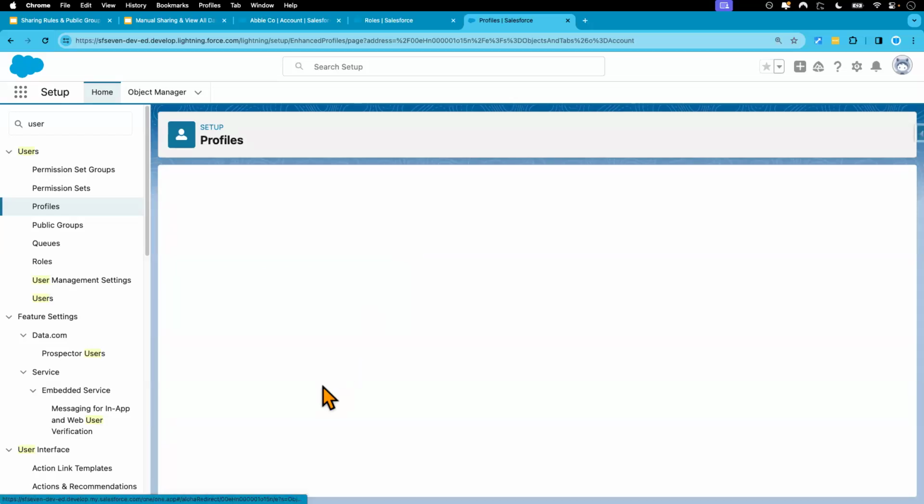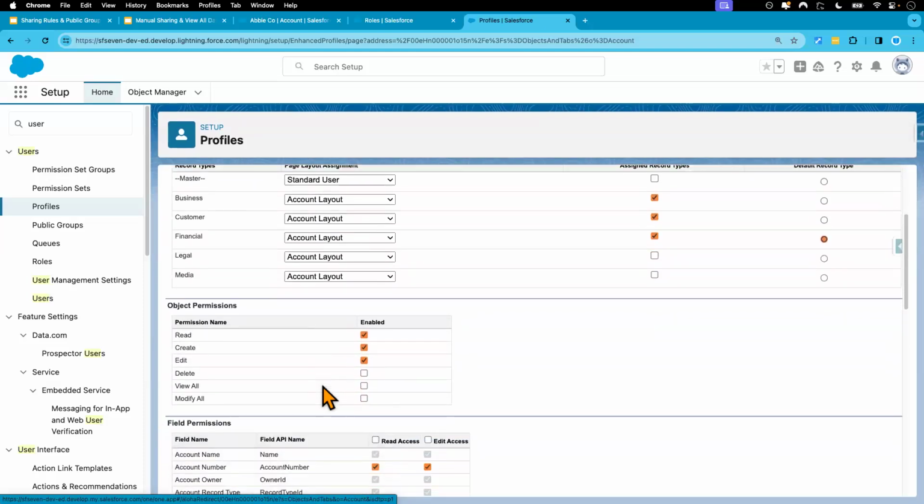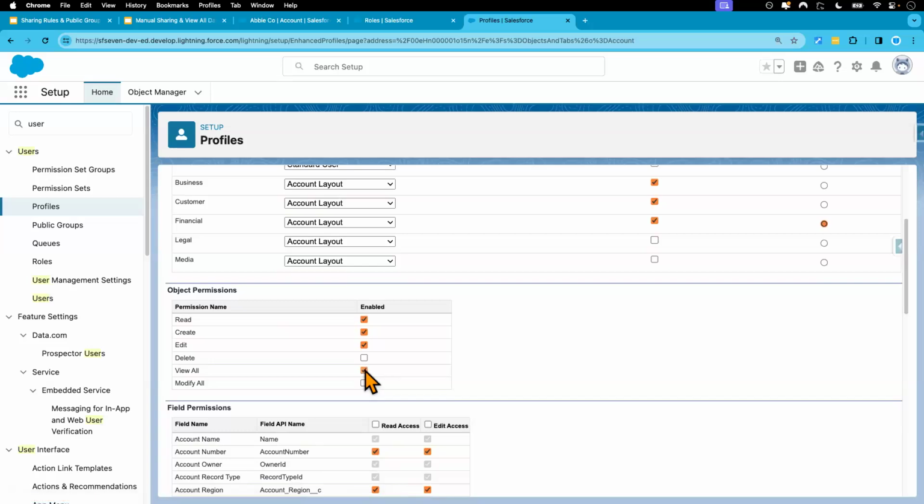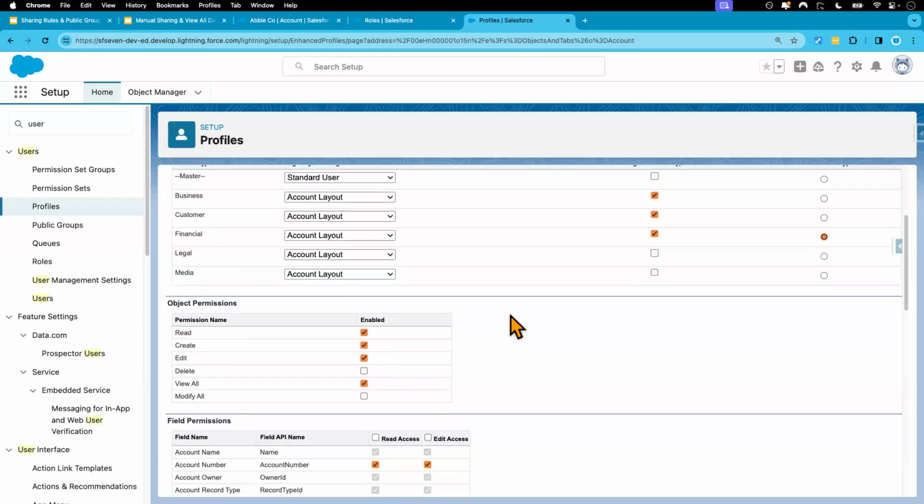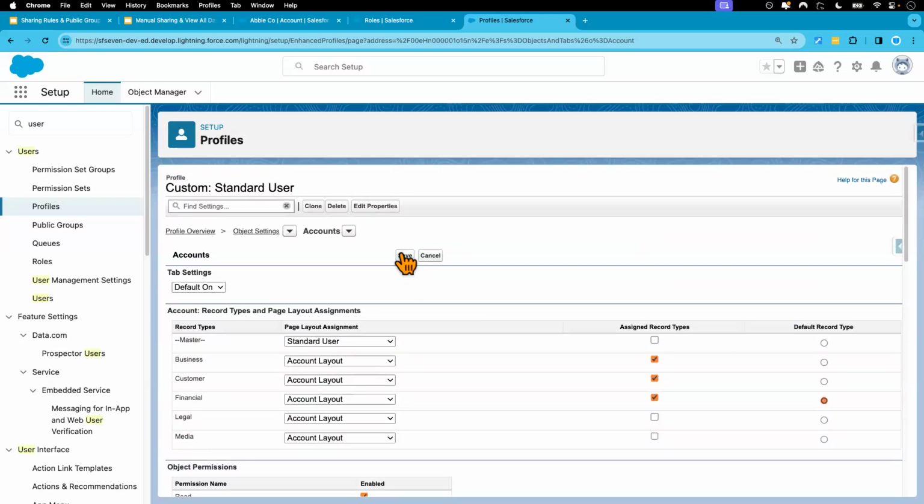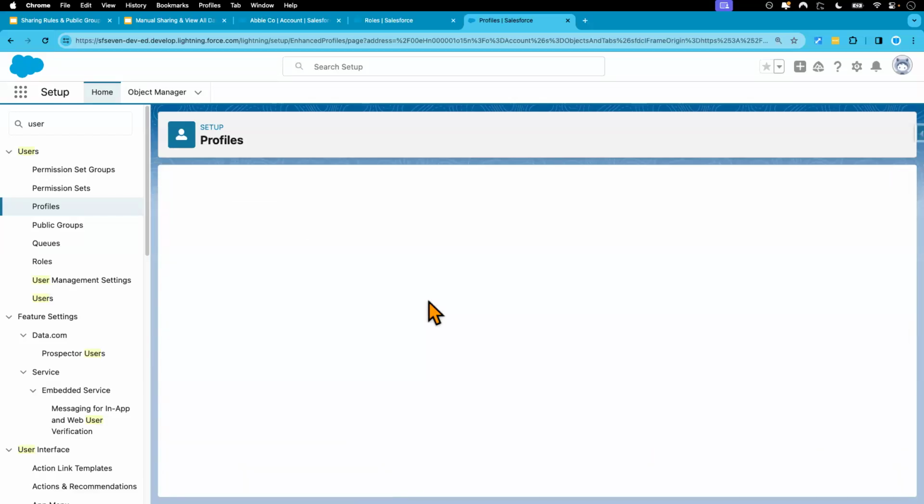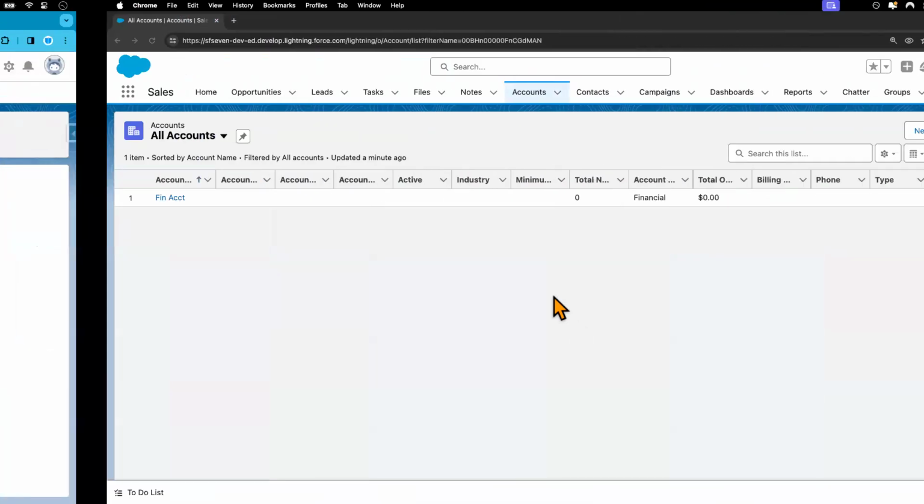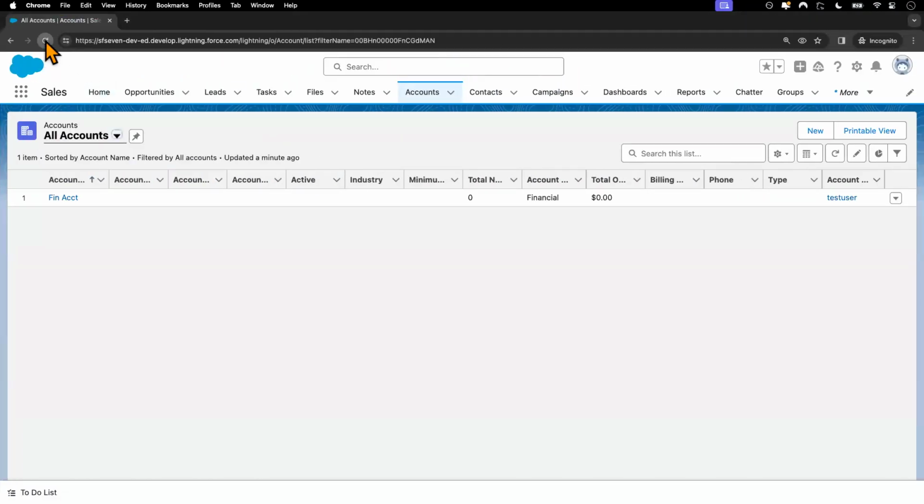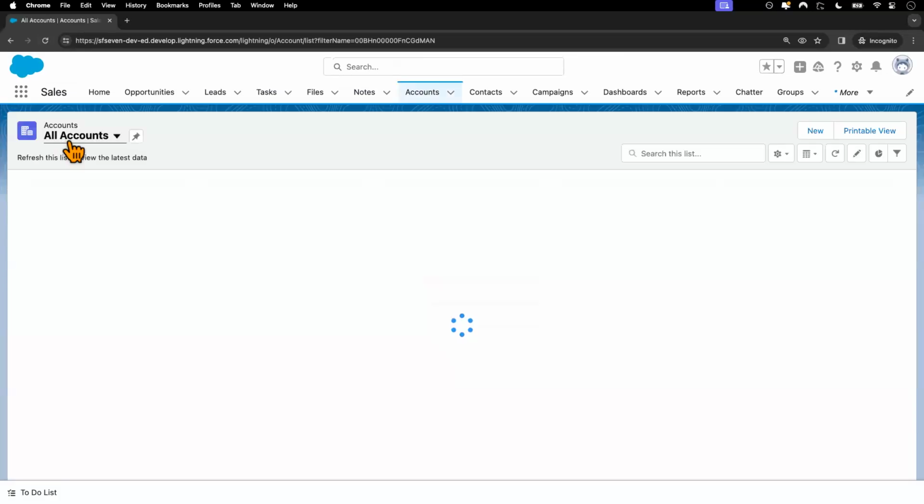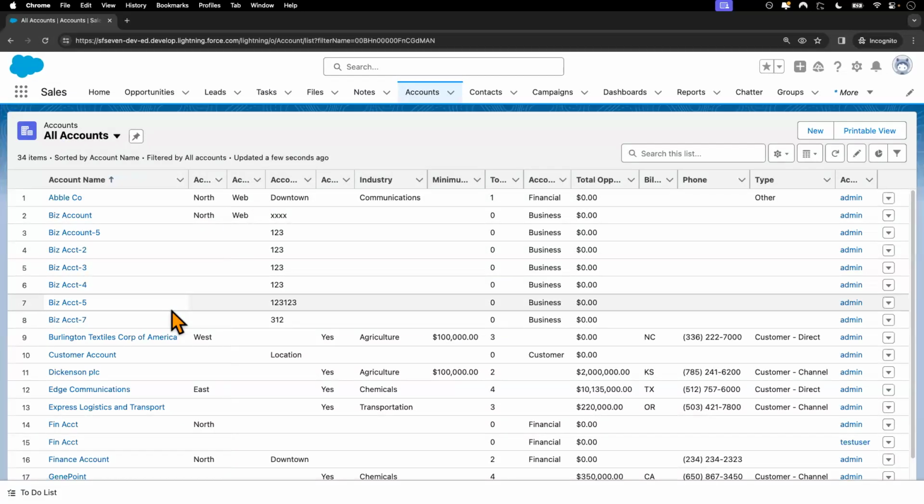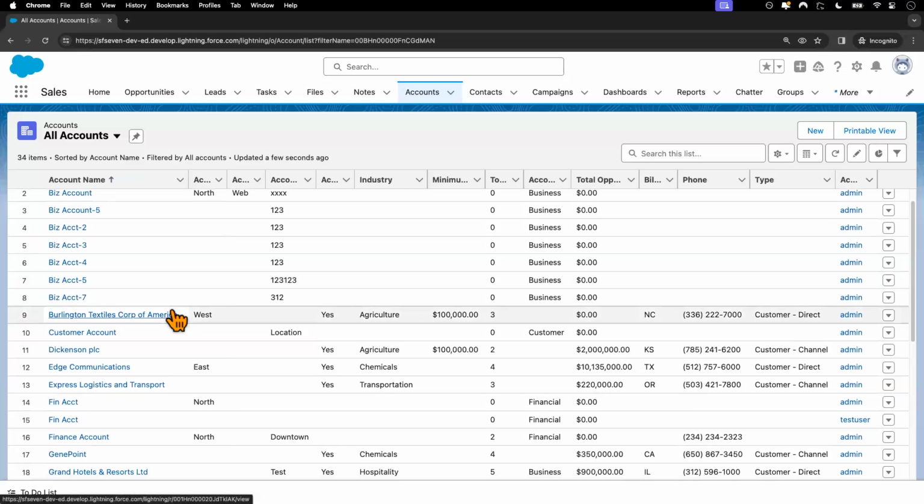Edit. It's acting a little slow. Okay, so I'm selecting view all, and then I'm going to save this. Now if I test my test user's account, let's do a refresh here. Our test user is again able to see all the account records.